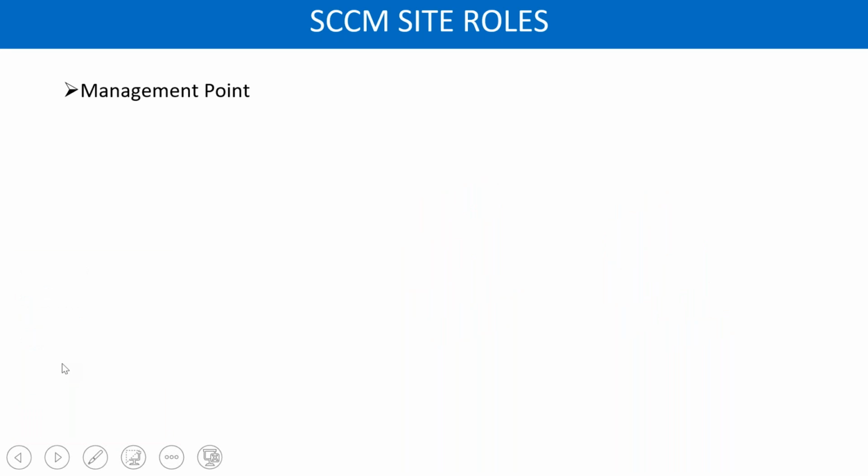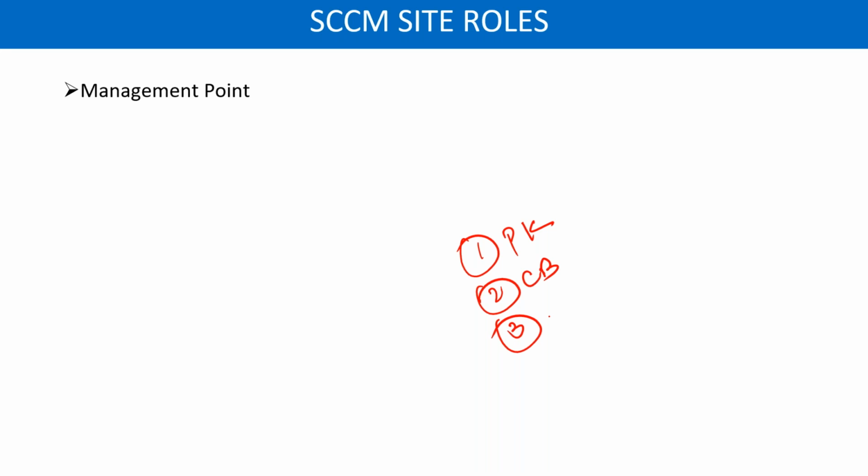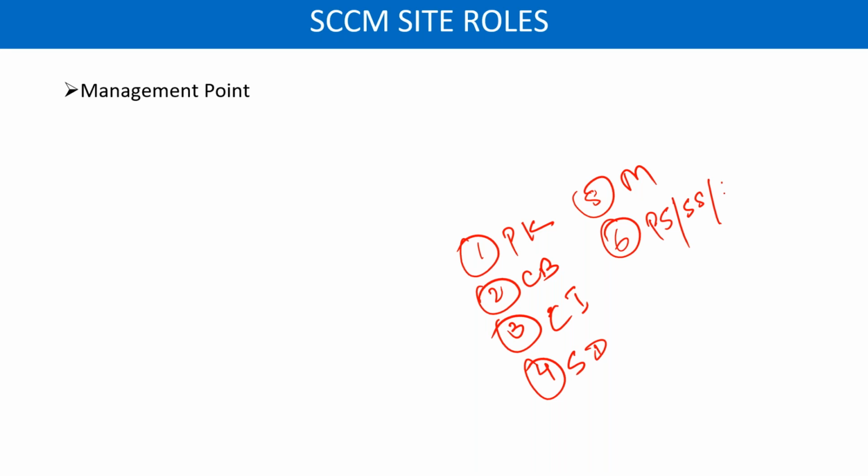So I hope you guys have written those points: it's a policy keeper, it's a communication bridge between the server and the client. It keeps policies. It collects inventory, then it stores the inventory in the database. What else? It's a mandatory role. Point number 6, it can be installed on primary, secondary, or any other Windows server. I think these are the points we discussed about management point.